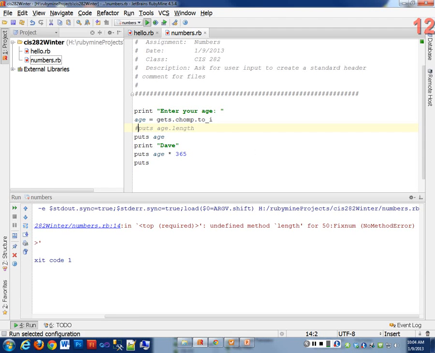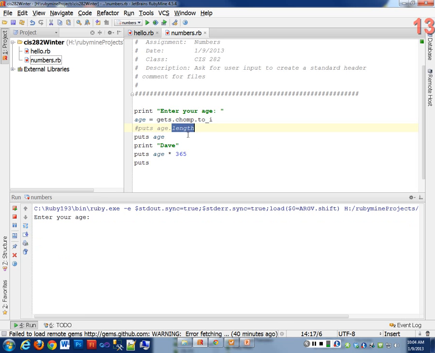Can I ask why I can't do a length on an integer? Because there's no method defined for that. It's just the way it is. I'd have to convert it to a string and then call the length on it if I wanted to do something like that. So I just can't do it. There's no method defined for that. So now it prints out Dave and 18,250 days old, roughly. That's not bad. I'm almost dead, but not quite.